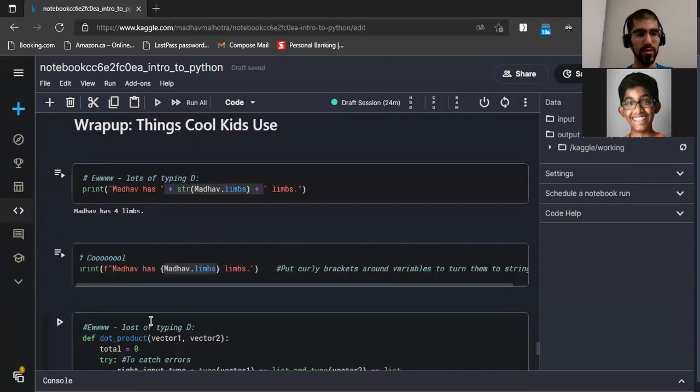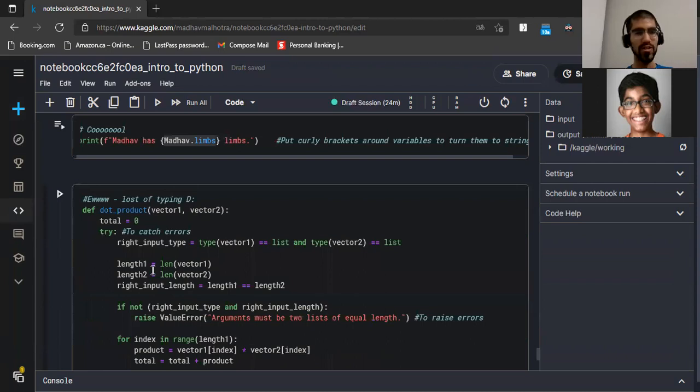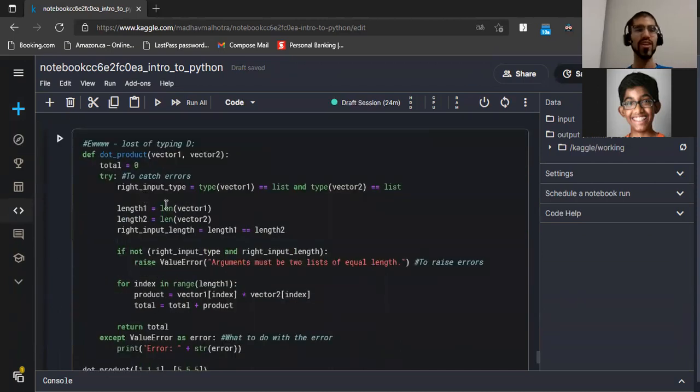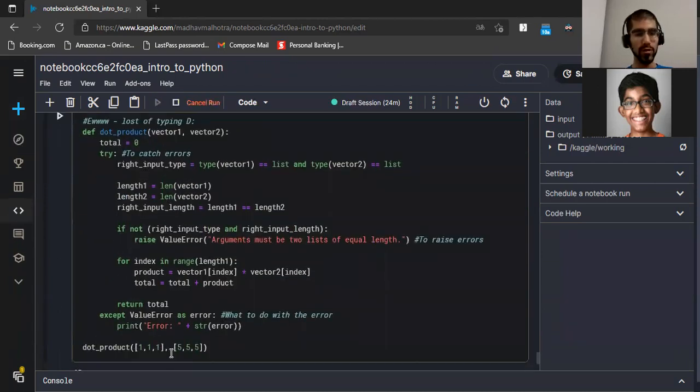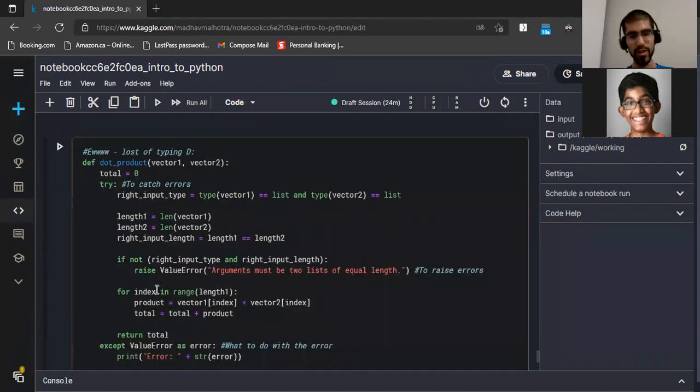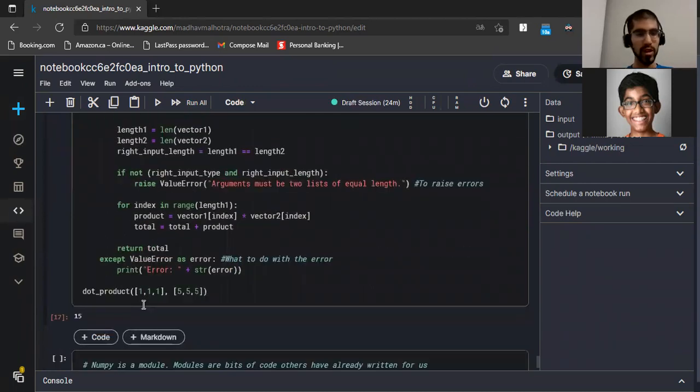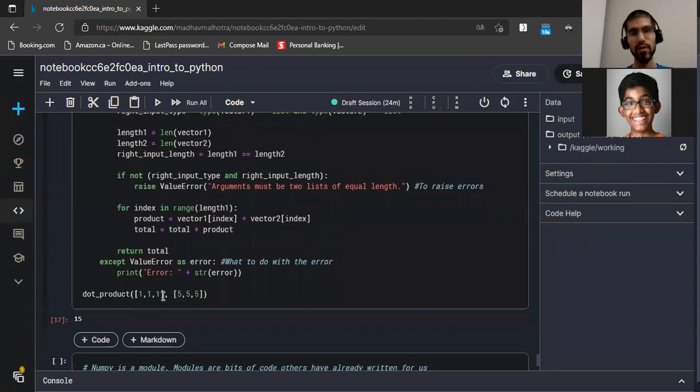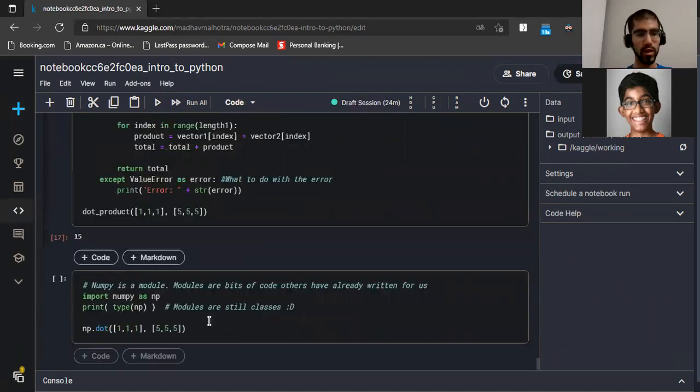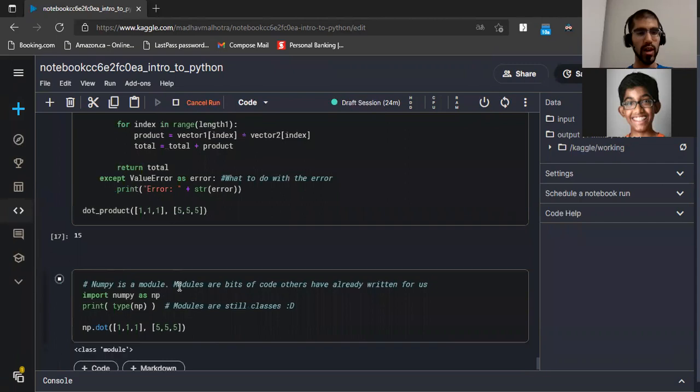Another thing, sometimes you're defining really complicated functions, like look at all this business. This is just something to take the dot product of two vectors. So you see, vector 1, 1, 1 and 5, 5, 5, if you've looked at the matrix operation lessons, 1 times 5 plus 1 times 5 plus 1 times 5, that's 15. Sometimes we don't want to do that. Sometimes we just want to use code quickly. That's when we have modules.